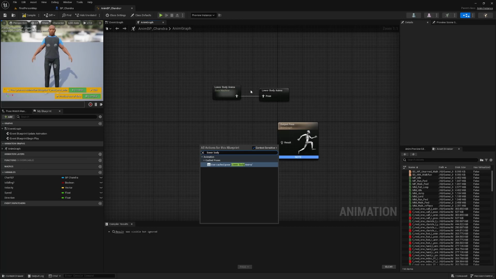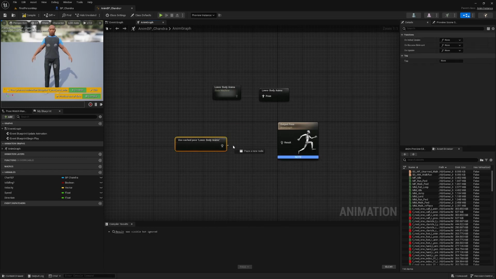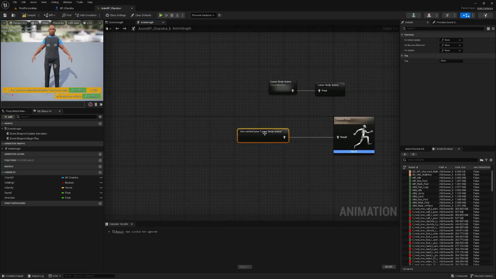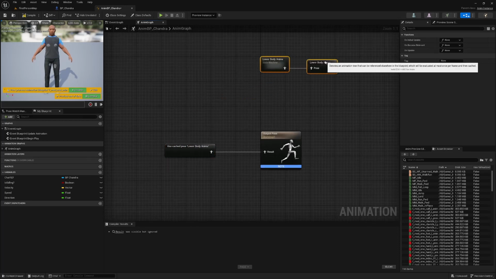So use cached pose lower body anims. That's calling that cache and outputting whatever it's cached here into wherever you want. This is just to save time later. This is fairly good practice because we're going to be adding a bunch of stuff in front of this output pose. This will just allow us to keep things a little bit cleaner.